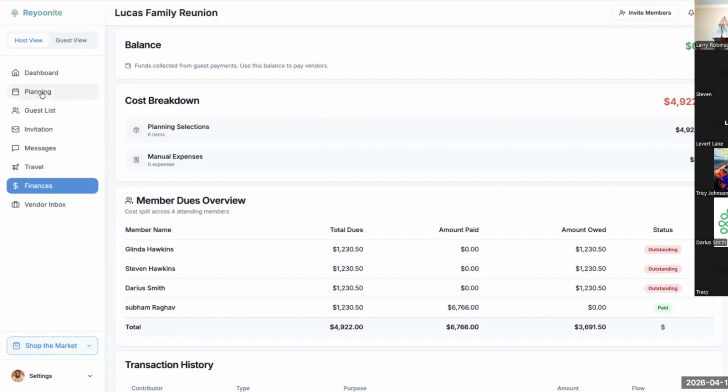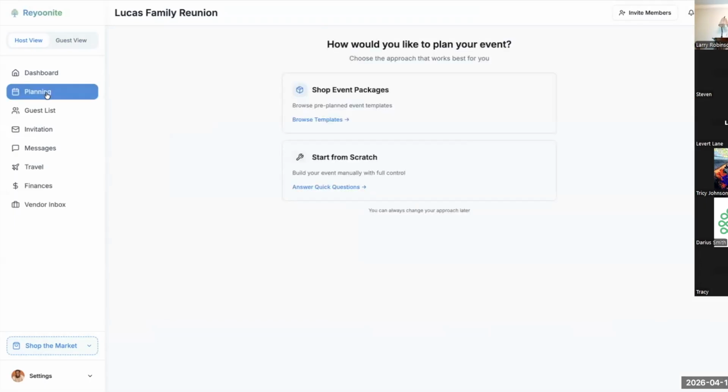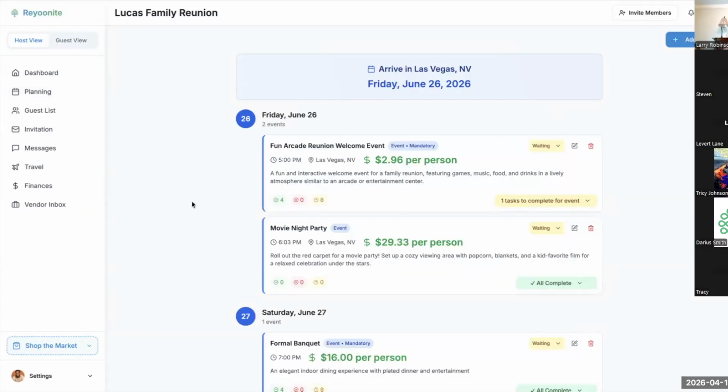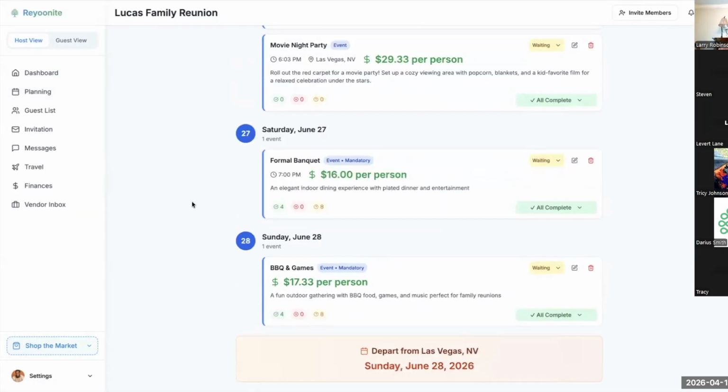And that's what will determine the total dues by person, that's correct? Correct. Okay. So I'm going to go to the planning page here, and what this will do is pull up the itinerary day by day and event by event.